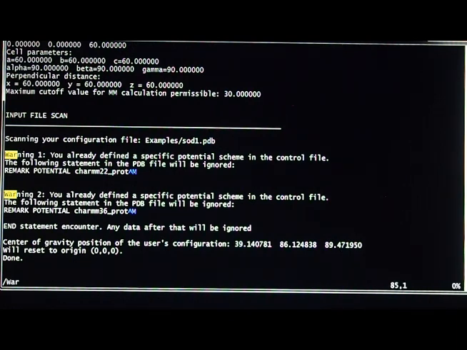The first 2 warning statements were immediately located, which stated that a certain directive appeared in the PDB file which has something to do with the multiple potential usage. In this video, we are not going to discuss the multiple potential feature. Also, these warnings do not affect our force field model setup.